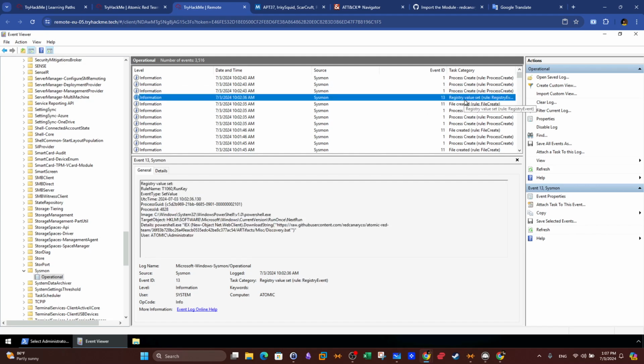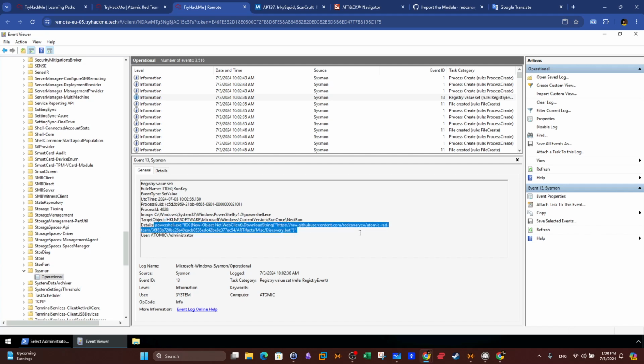Next we have a registry value. And see here, the registry value is being set by the PowerShell process. And that's the target registry value. It is RunOnce, and the value indicates a PowerShell script. It is a discovery file under the Red Canary Atomic Red Team.